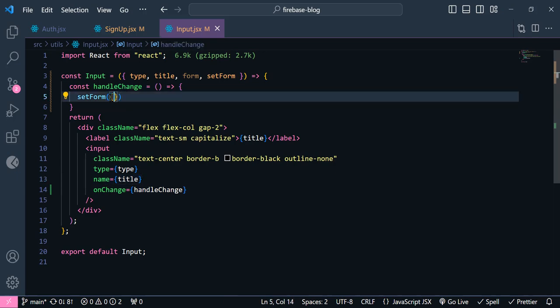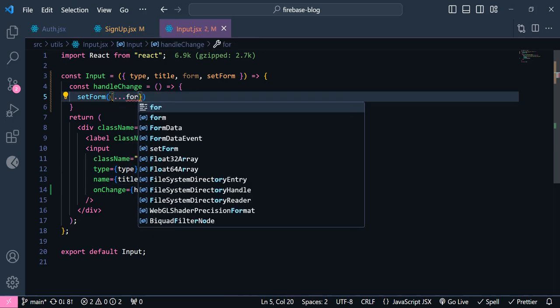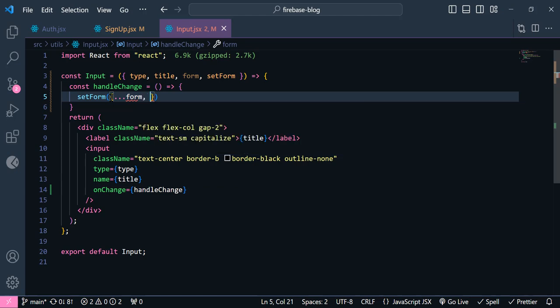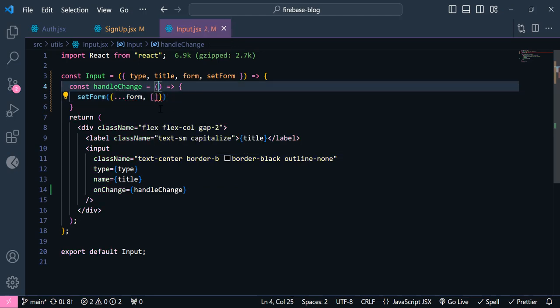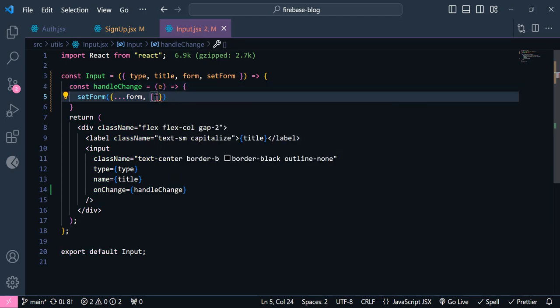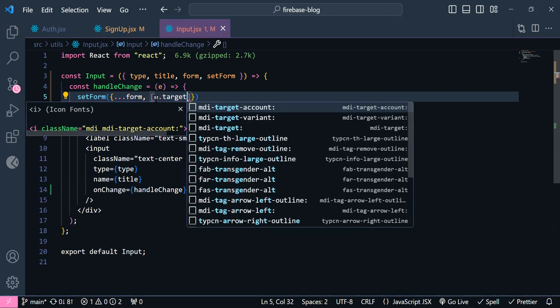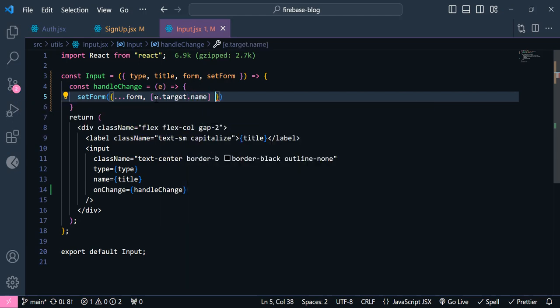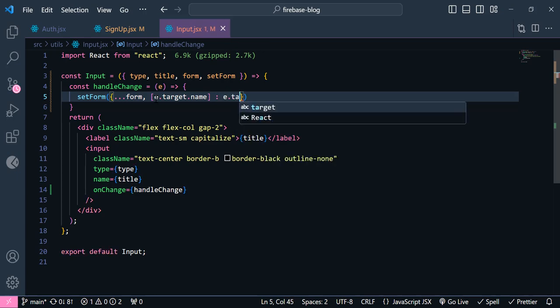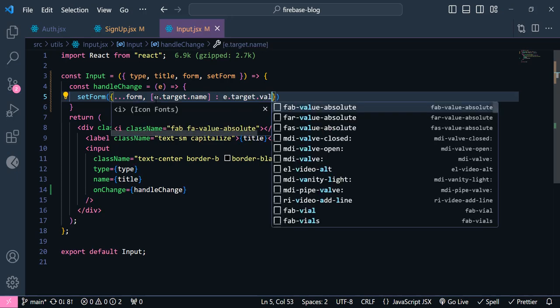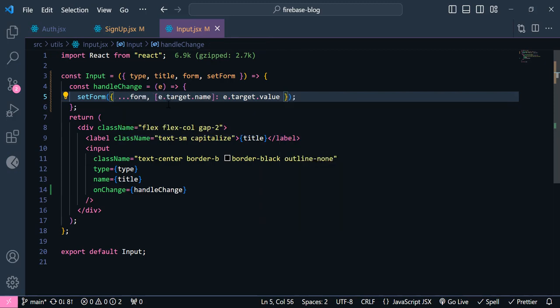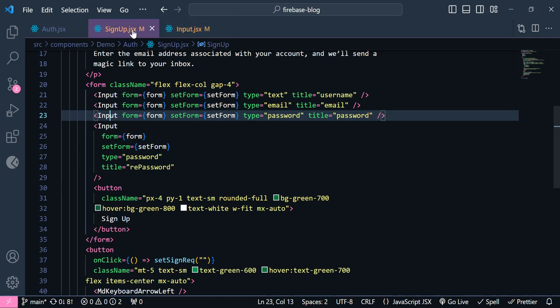So in here we need to first spread this form, and now based on, let's get this event here, e.target.name, we are going to get the value, e.target.value. Okay, and that's it.